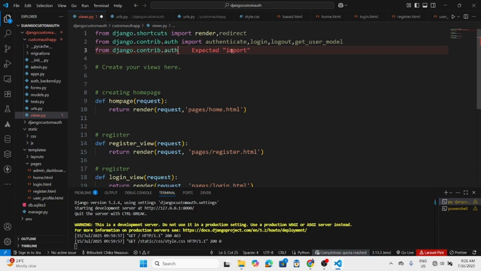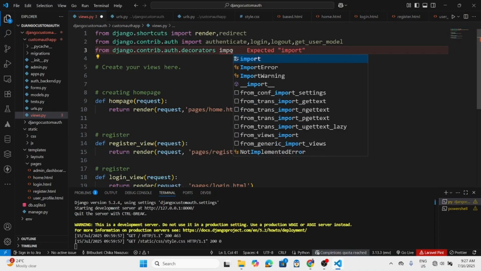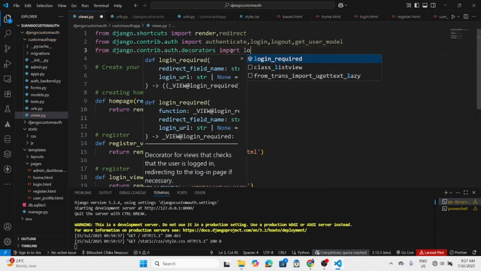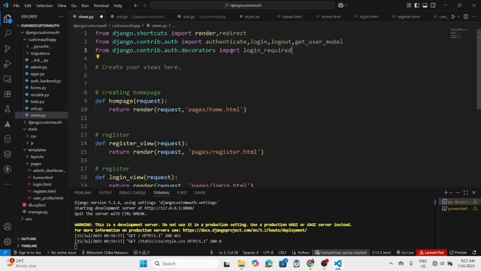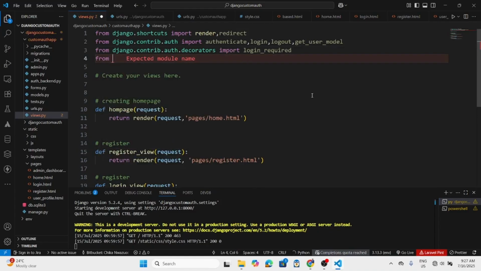Okay. Now, okay. Just follow me, please. Dot decorator. We want to import login required. Okay. Now we have done this. We also need. What do we need over here? We need to get the form. So we are going to say from dot forms. We want to import what? Register form.